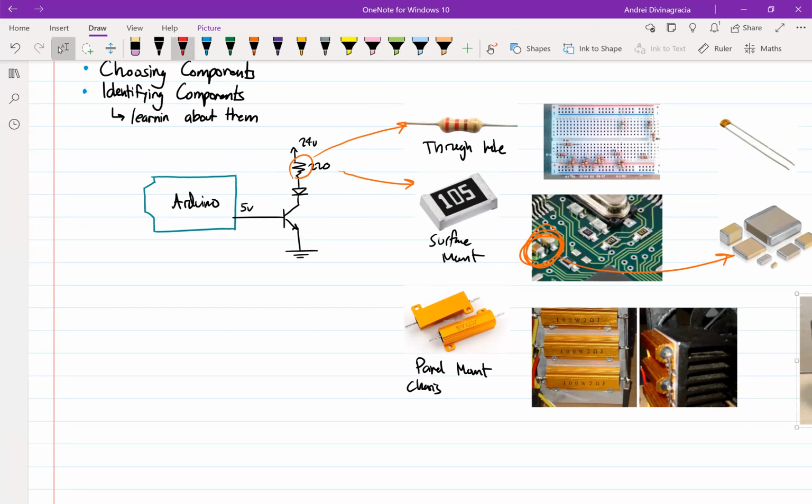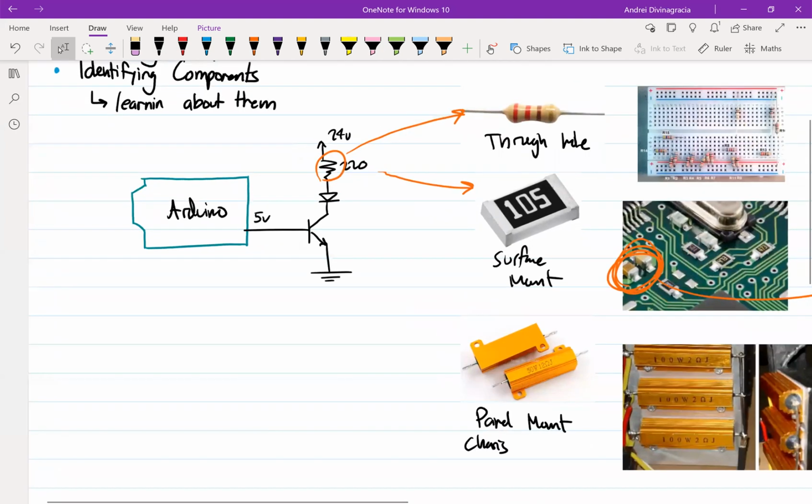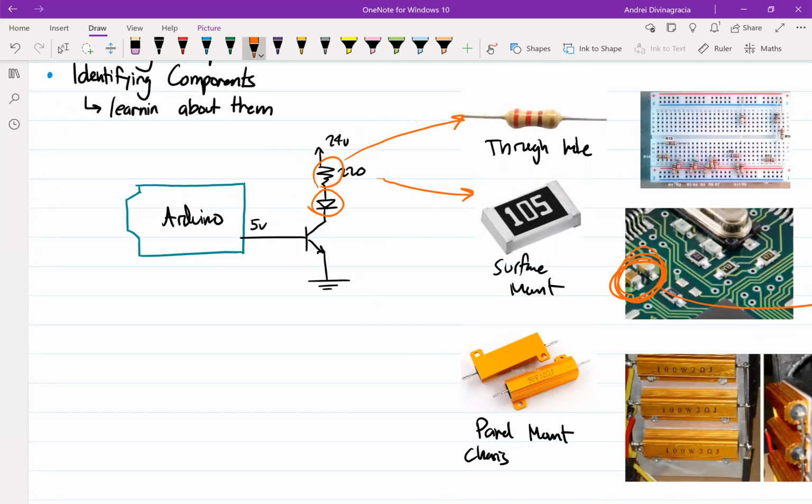So just so we can finish up the circuit, because there are other components here. For simplicity, this is just an LED that we all know about.